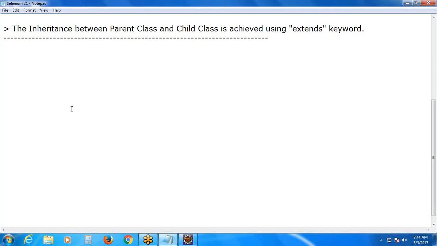Two types of class members. Class members in Java. What are the two types of class members? Static... Not types of inheritance, types of class members. General topic. Class member. Static. Okay. Next.